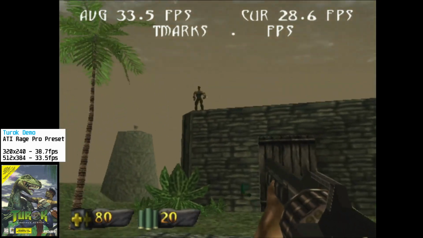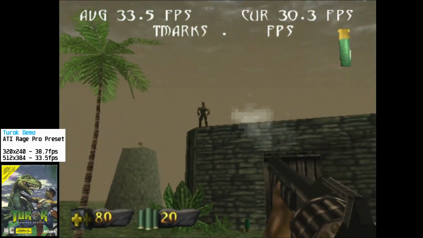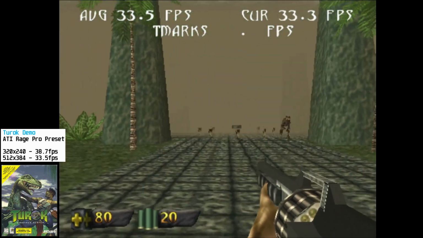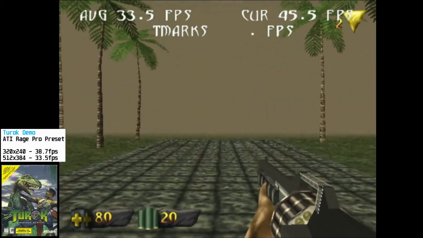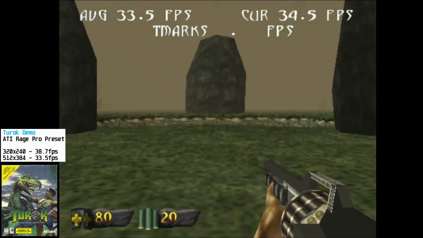With Turok, like a lot of the games here, it runs reasonably well, and during the lightweight scenes you can get some good frame rates, but when the action starts to heat up, the frame rate really tanks. I'd probably keep this one on the lower setting as well.